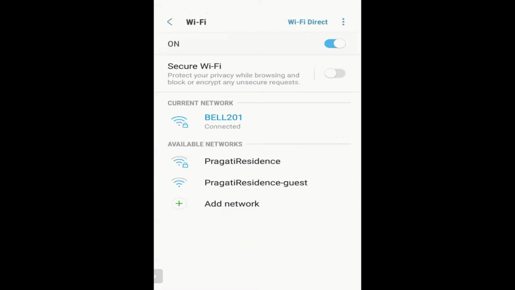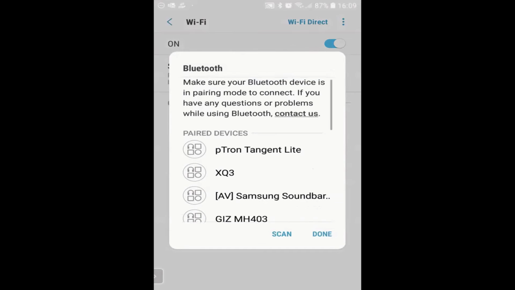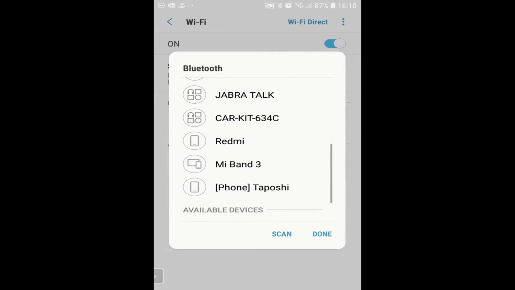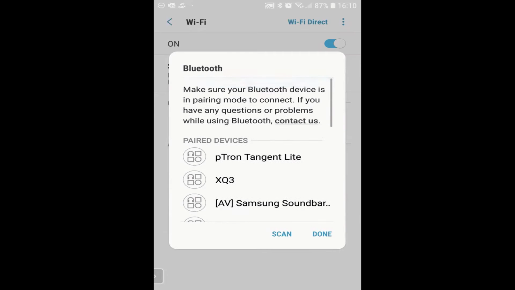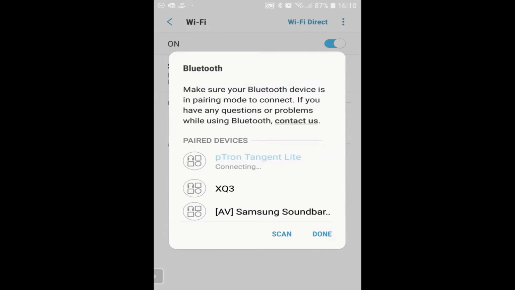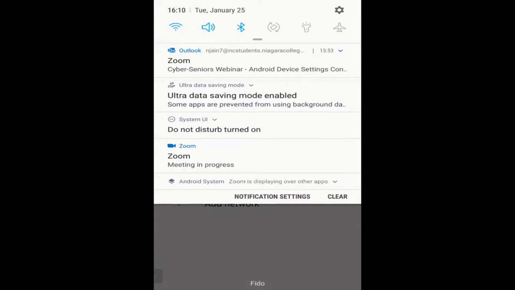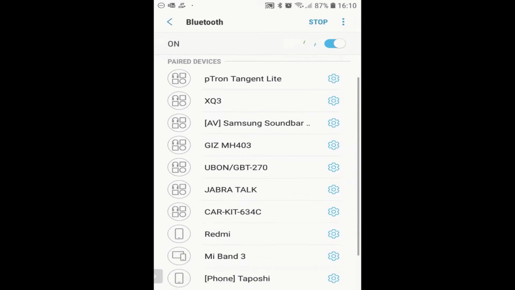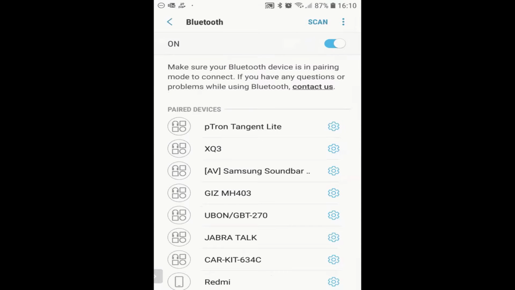Bluetooth enables you to share any picture from one device to another device. These are the options appearing on my screen, and these Bluetooth devices are nearby. So I could connect, it's connecting, so done. I don't know the password of this Bluetooth, so it could not connect. But yes, if you know the password, you could connect from one device to another.